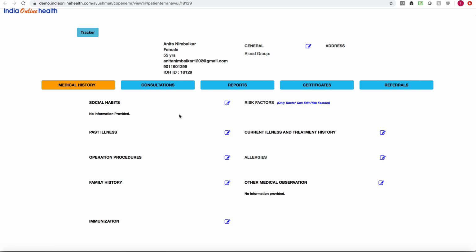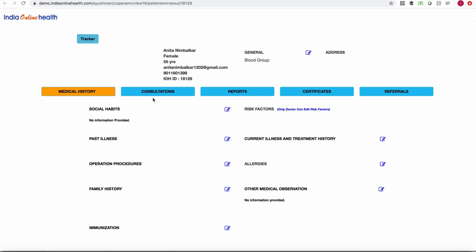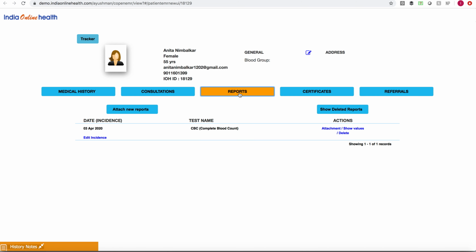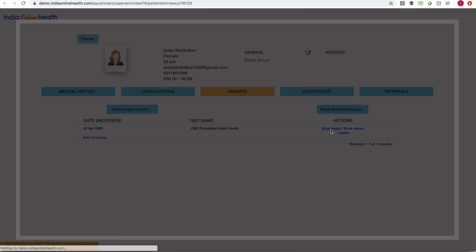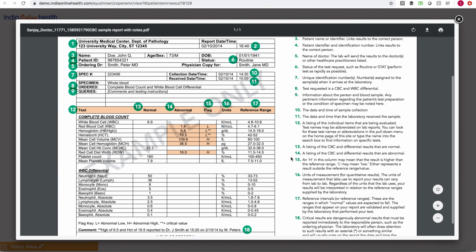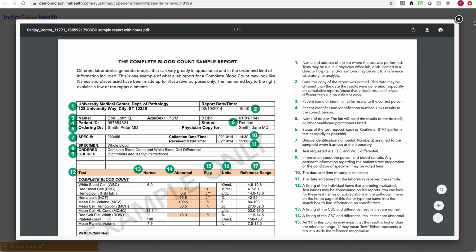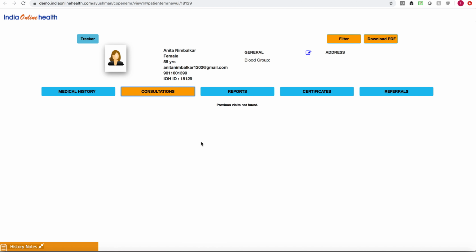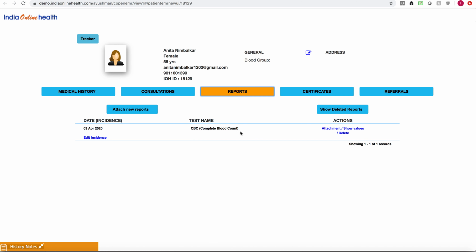When I click on the reports, there are multiple options for me. Let's say I see here there is one report, a CBC report, uploaded for this patient. I click here, and I see this is the new report coming in for the patient Anita Nimbalkar. There are a few more tabs here. You can start consultation from here, or look for the previous consultation. This patient does not have any previous consultation or history. So this is a new patient who just uploaded the report.